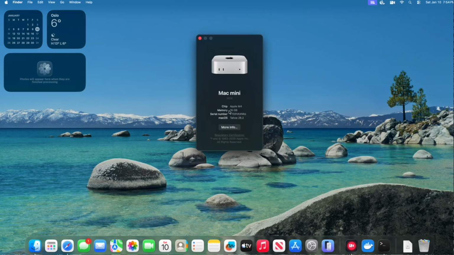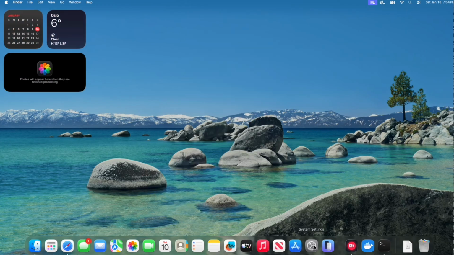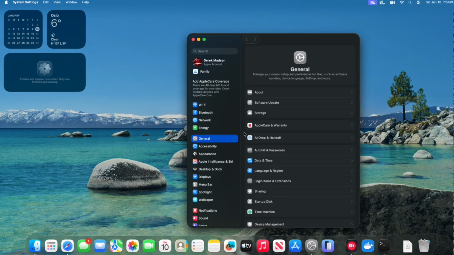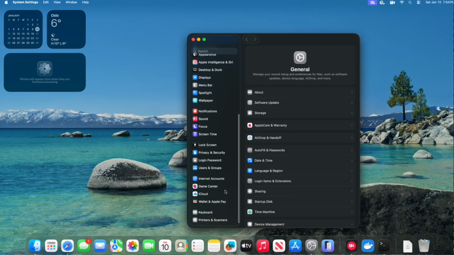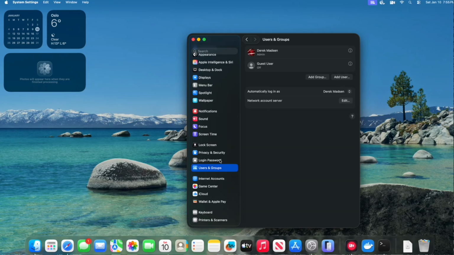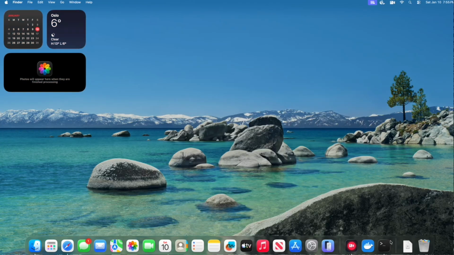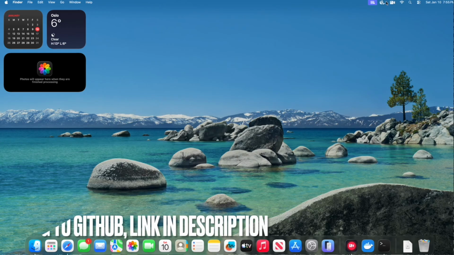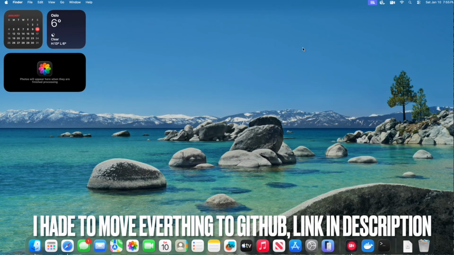We're going to come up to the Apple, click About This Mac, make sure that we are running Tahoe, and we're going to come down here into System Settings. We're going to scroll down to Users and Groups, and make sure that we are using an admin account. Now I've gone ahead and staged Terminal and made sure that my Docker is also open, and you can check up top by the time, make sure that it's actually running.